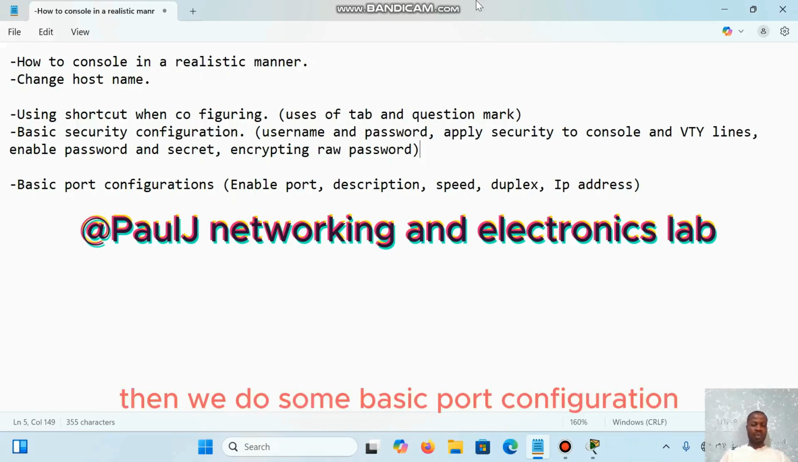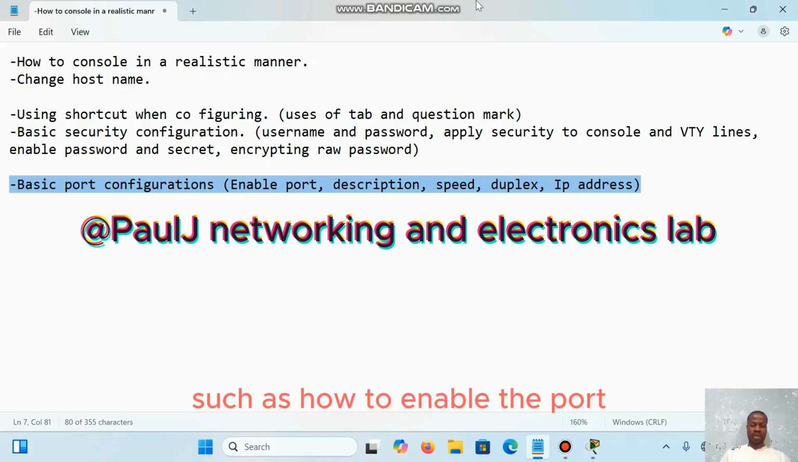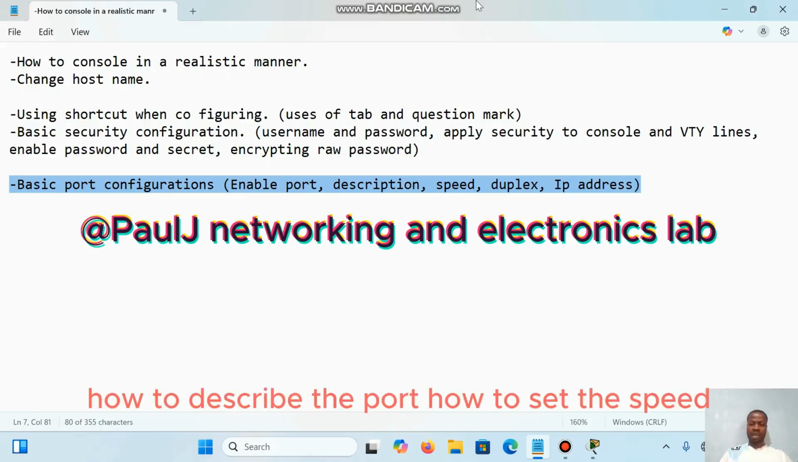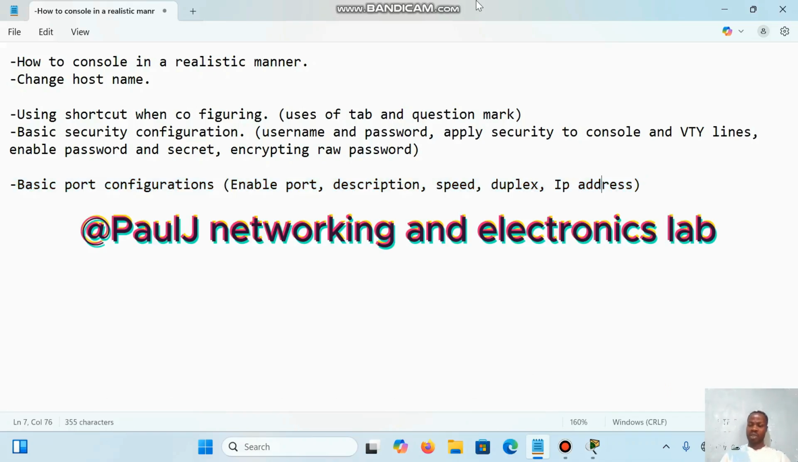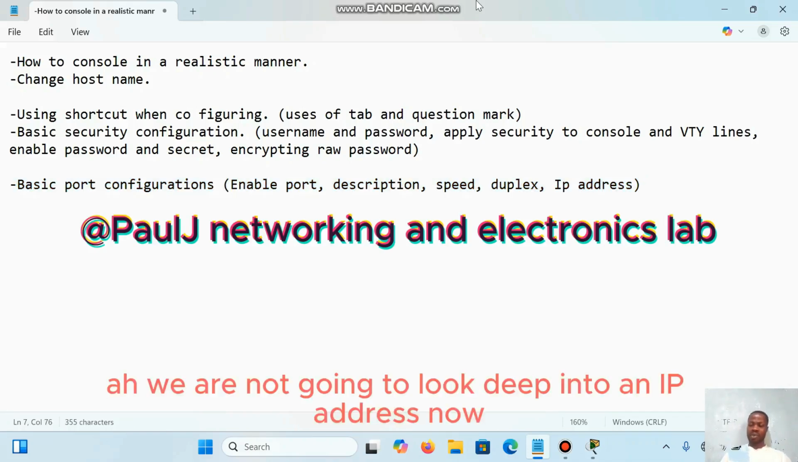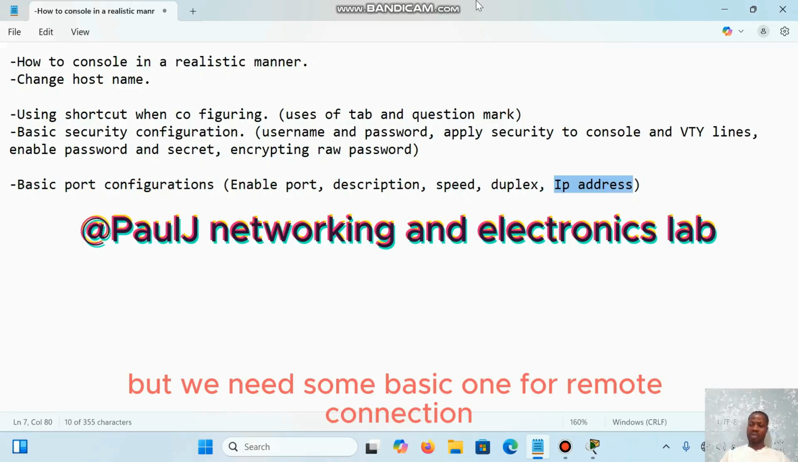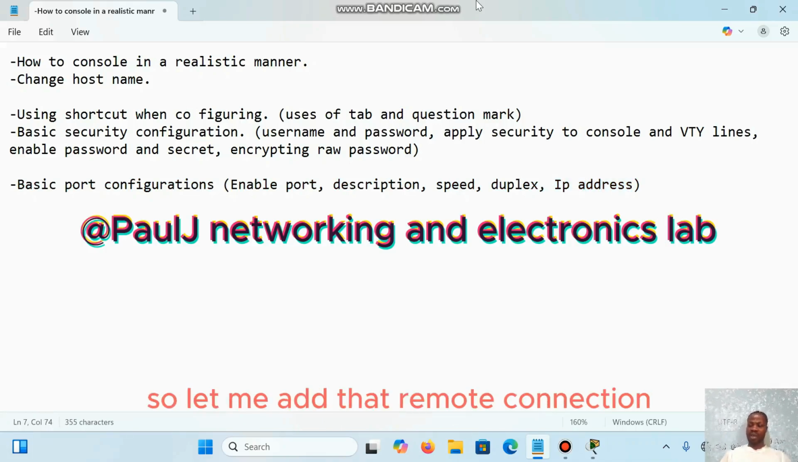Then we will do some basic port configuration, such as how to enable the port, how to describe the port, how to set the speed and the duplex, and then assign an IP address to the port. We are not going to look deep into IP addresses now, but we need a basic one for remote connection. So let me add that remote connection.